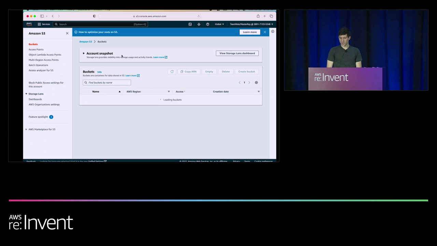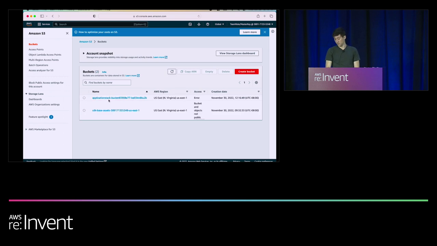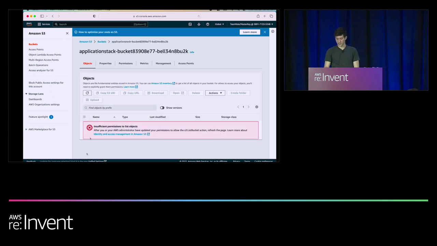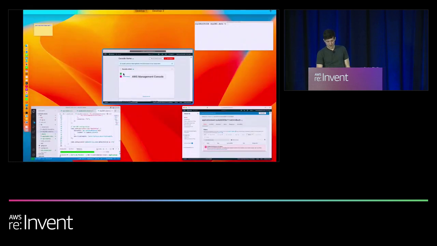So in this window, I'm logged into S3 as basically the root of the account. So I'm not logged in as myself. So obviously, I cannot list objects, right? Because our bucket policy says that I have to do that from the VPC. And the console is not in the VPC.